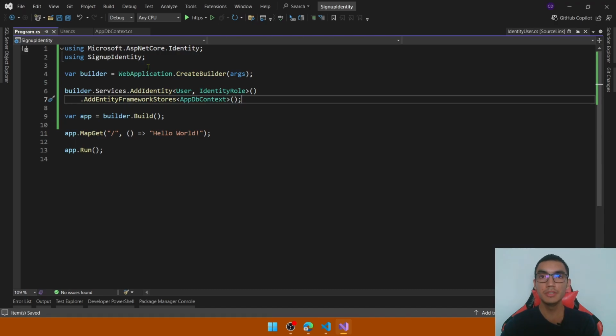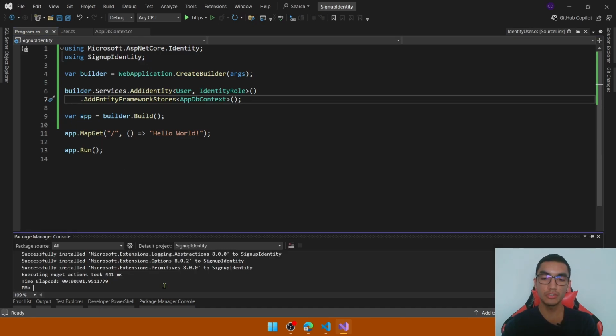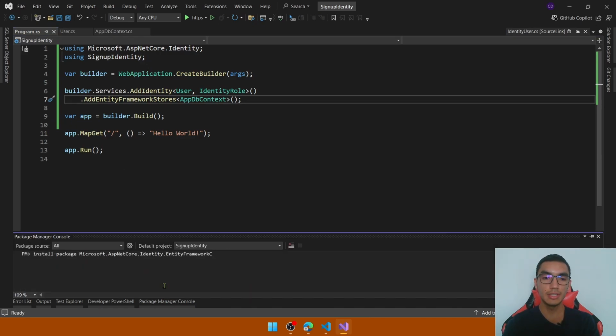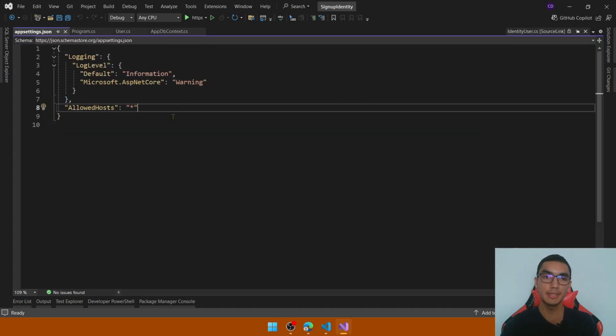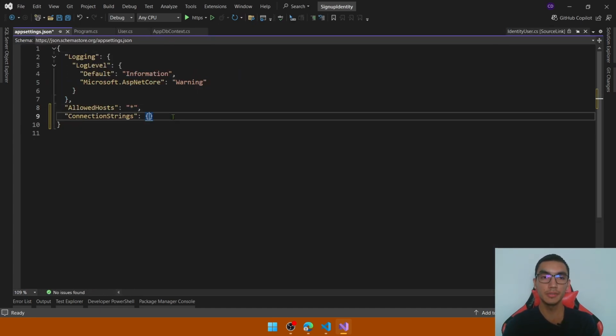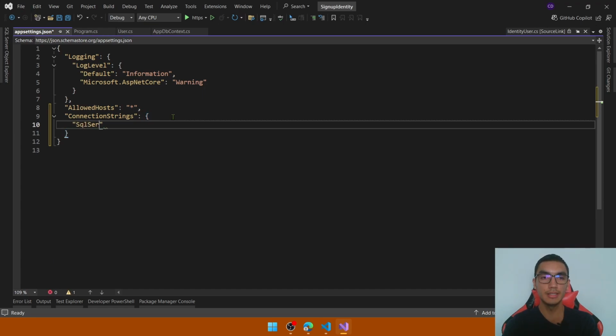The next step is to connect with a SQL Server database. For this demo, we'll use a local SQL Express. I'll provide the link to download this database. So open the package manager console and install the package Microsoft.EntityFrameworkCore.SqlServer.